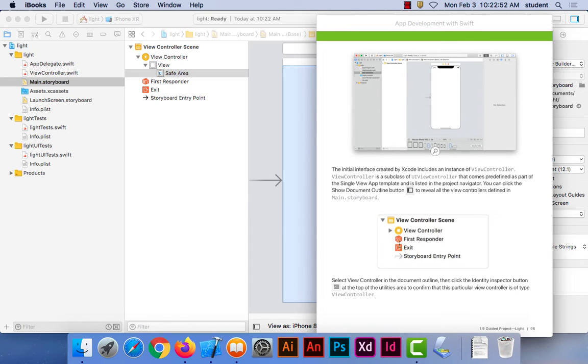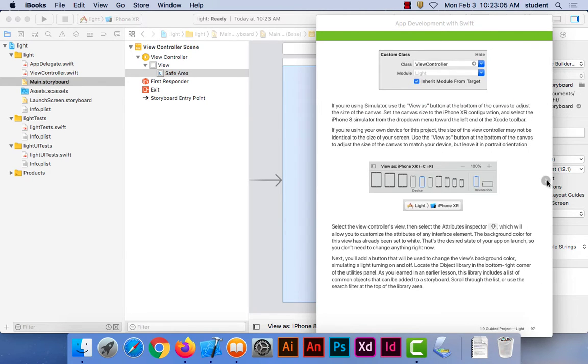Where do we go? Oh, and that's what they were talking about here. I was already going through that with you. In the navigator, show document outline controllers, main storyboard. Here it is. Select the top areas, particular control view controller. I just showed you that. If you're using the simulator, use the View As button at the bottom of the canvas to adjust the size of the canvas. Set the canvas size to iPhone XR configuration and select the iPhone 8 simulator from the drop-down menu towards the left end of the Xcode toolbar. If you're using that, what are they saying?